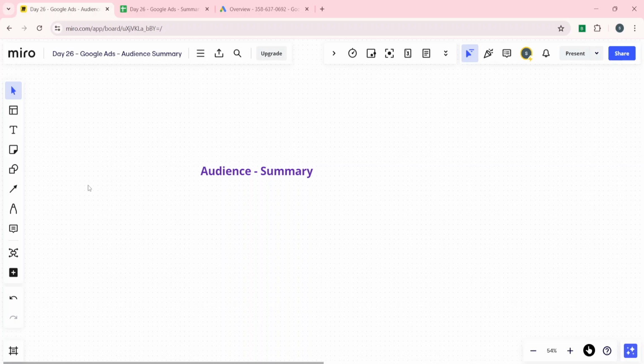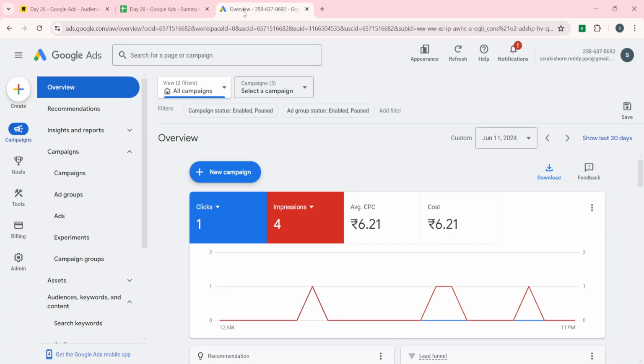Hi, in this lesson, let's discuss the topics that we have learnt till now in the audiences. Okay, so I'm going into the Google Ads. So, first things first, what are the audiences or who are the audiences? Audiences are the people like you and me, and every business will be having a set of unique audiences. Okay, so we need to identify who are our audiences for the client.